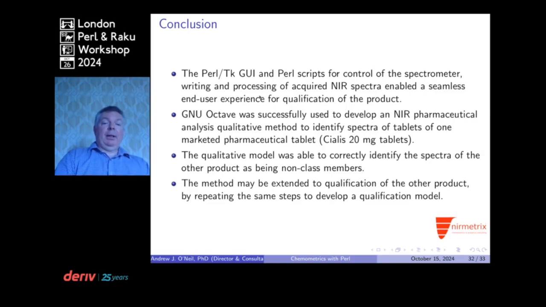So the GUI has been quite useful for giving a seamless user experience for qualifying the products. And the use of Perl and Octave has been useful for churning through lots of different models and finding the best model to use for identification. I was able to correctly identify the spectra for the examples shown, and it would be possible to repeat this process with the other product, and I would imagine the results would be the same.